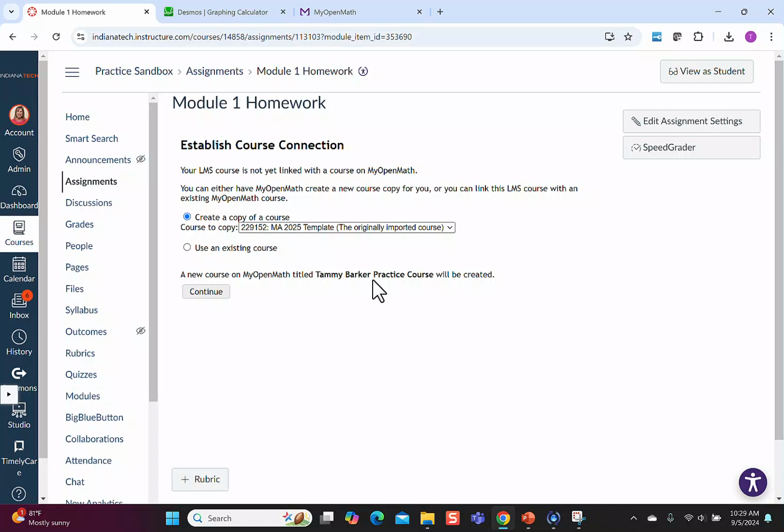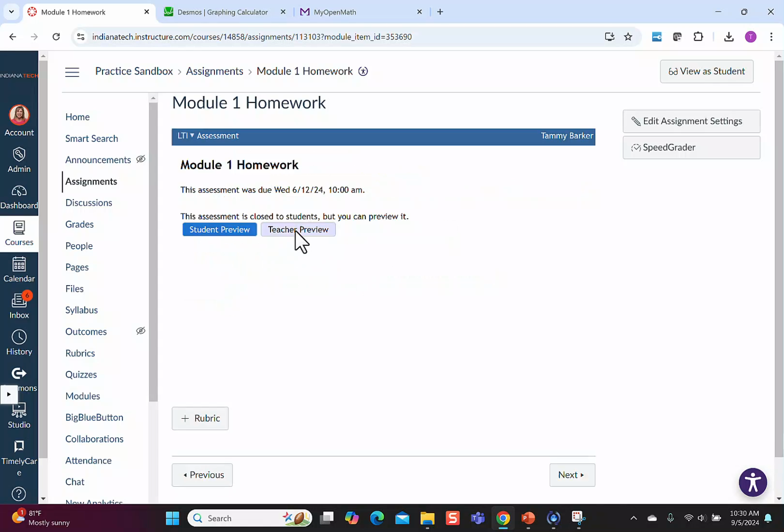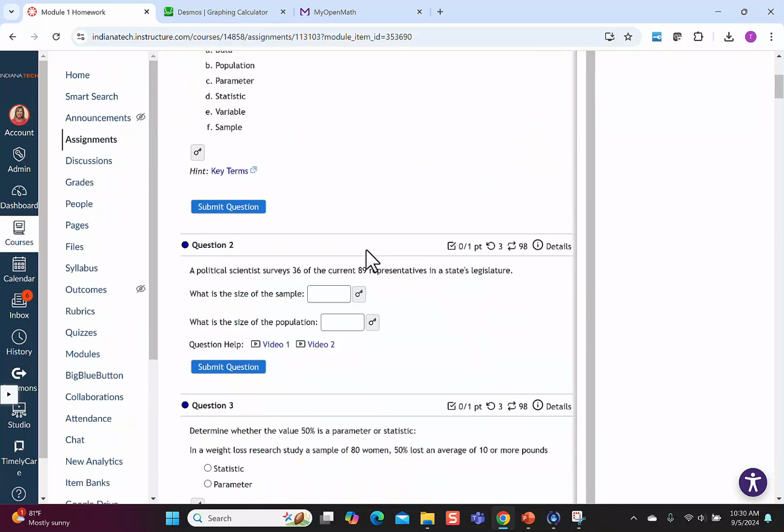That way you always have your original course and you have the new course that you can put your students in. You don't want to have multiple students put into the same original template course that you made in MyOpenMath. So always make a new copy of the course in each Canvas section. So I'm going to leave it as create a copy. Hit continue. Here I can go ahead and preview it to see that the assignment came over.